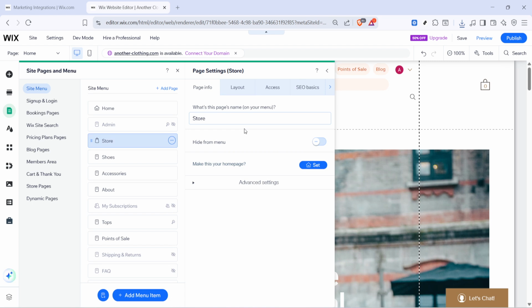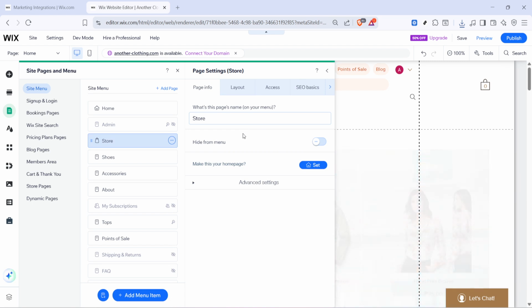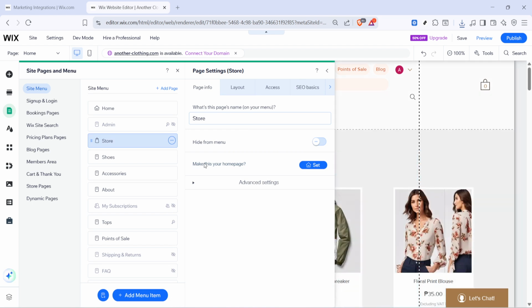Here you can manage details specific to that page, but the option we're focusing on right now is the one that controls which page is your home page. Inside Page Settings, find the option labeled Make This Your Home Page and click it. Selecting this tells Wix that this page should be the default landing page for your site's main URL. It's a small change with a big impact on your visitors' first impression and how they navigate your content.